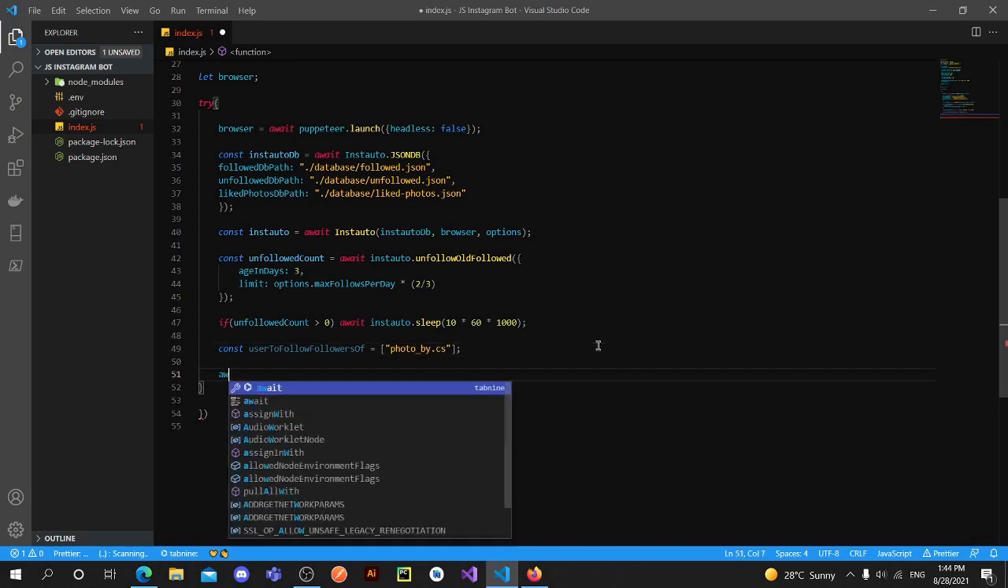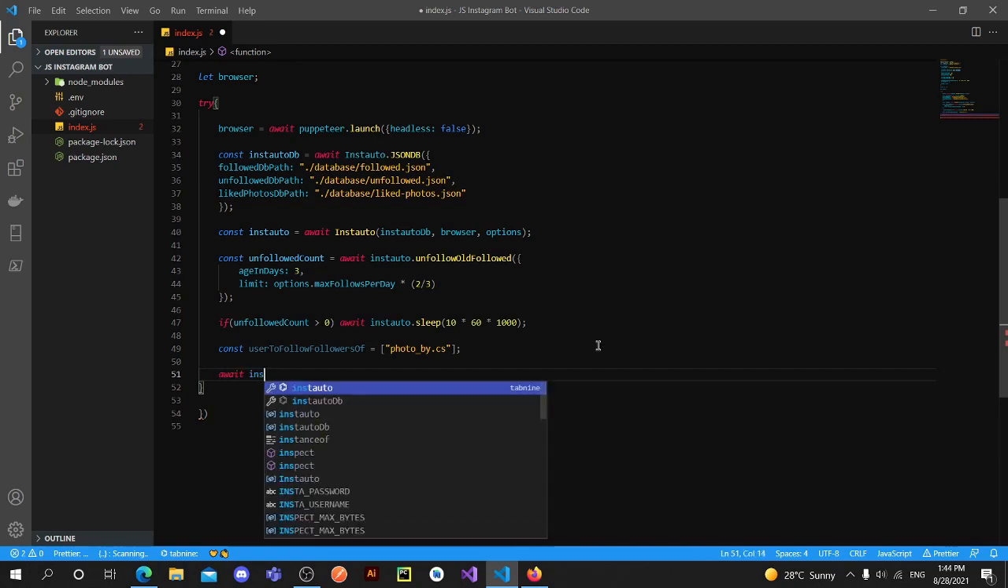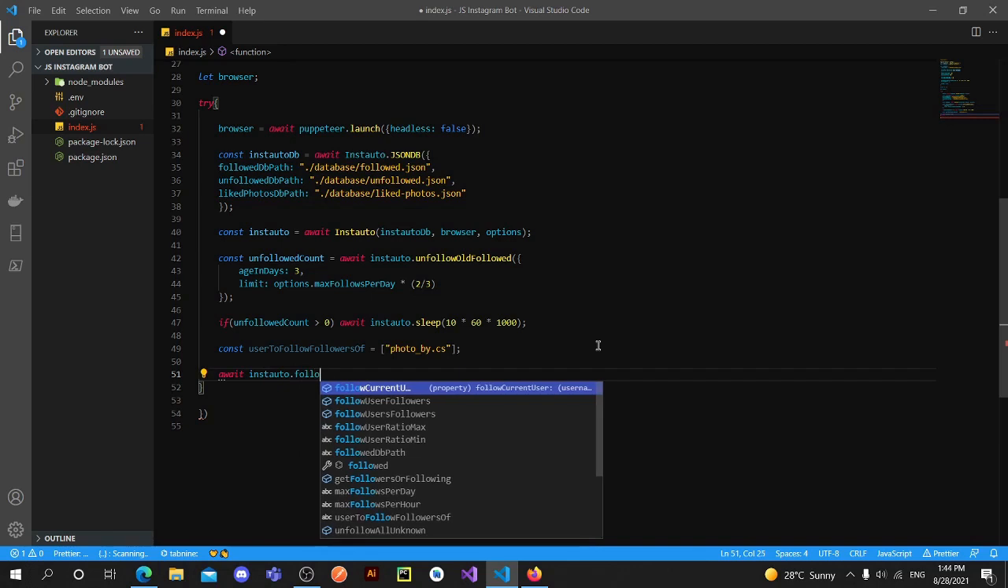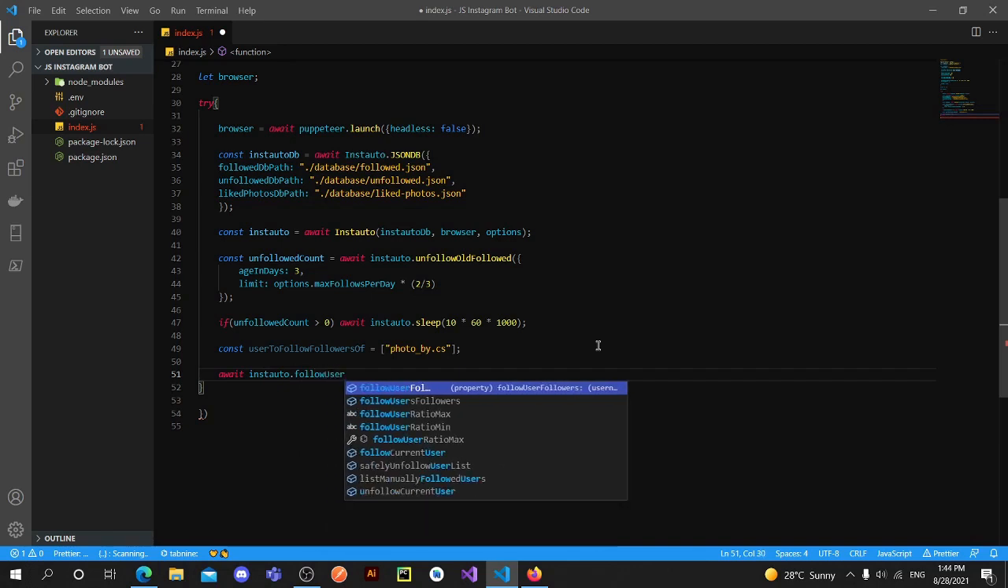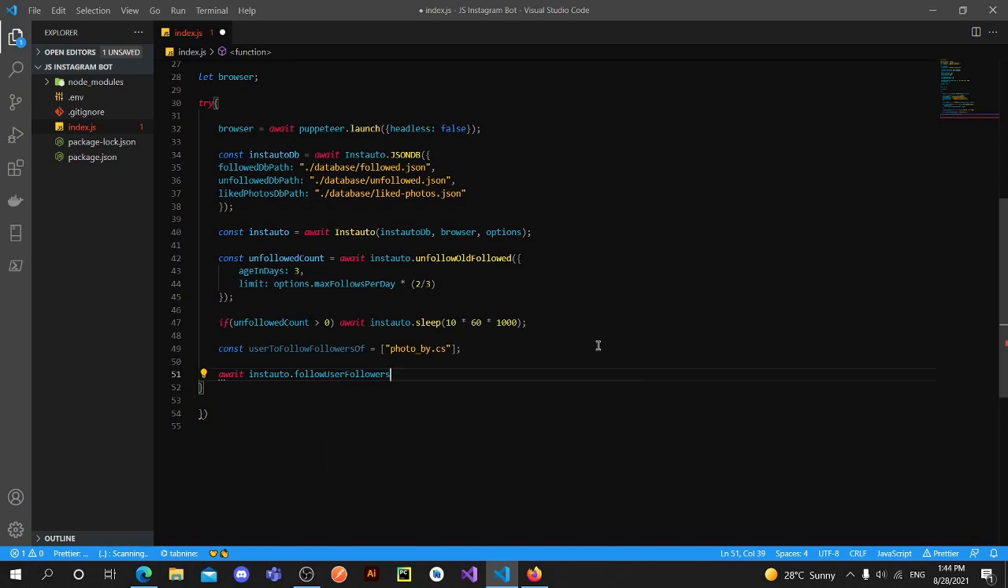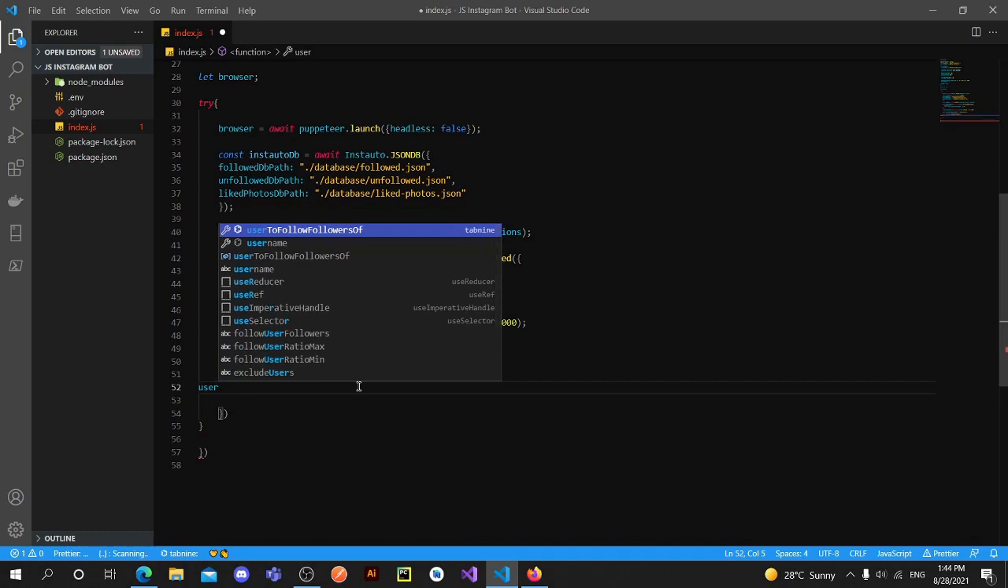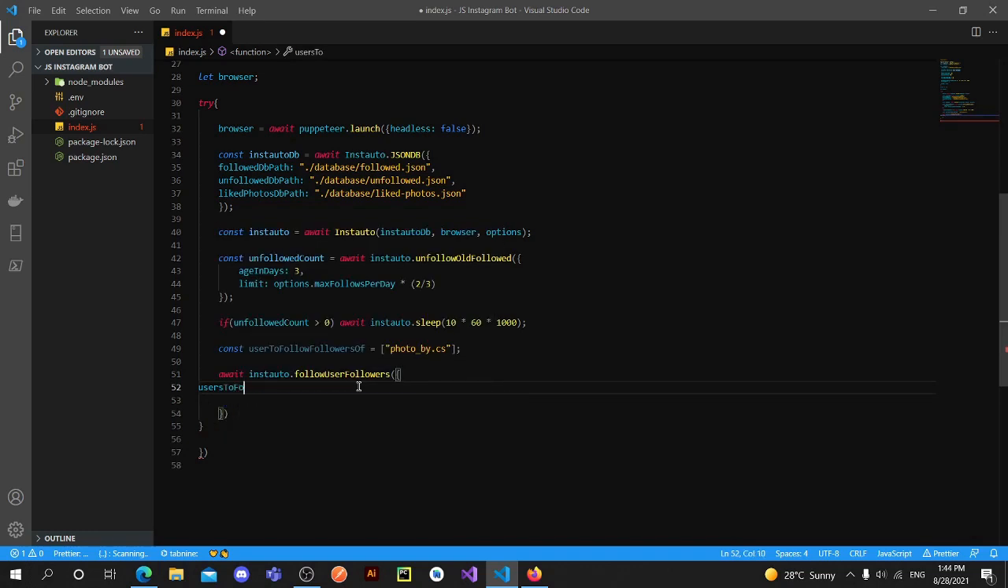Next, we are going to await instauto dot follow user followers, and this is the main part of our program, and we are going to pass some information. First is users to follow followers of. Next, here is users. Okay, that is a misspelling.